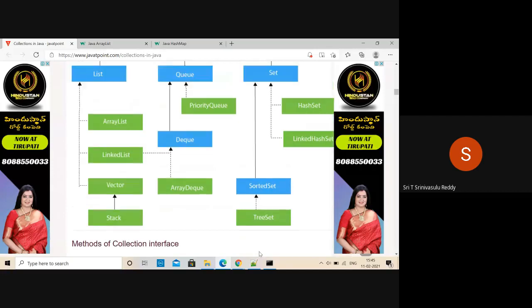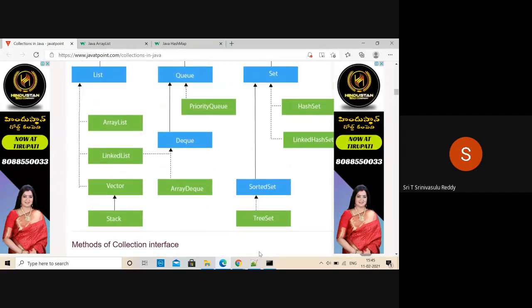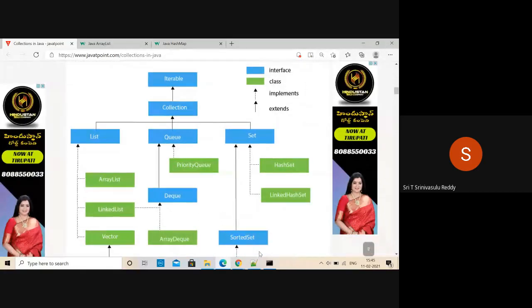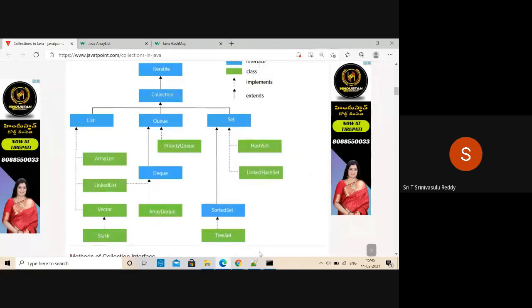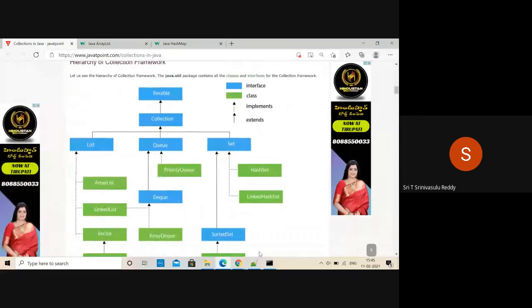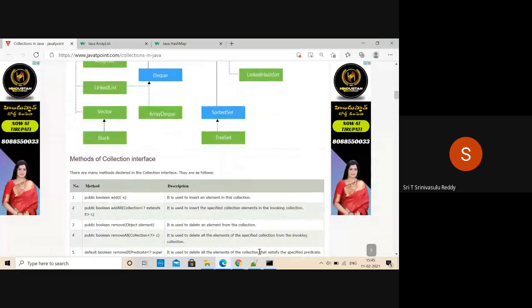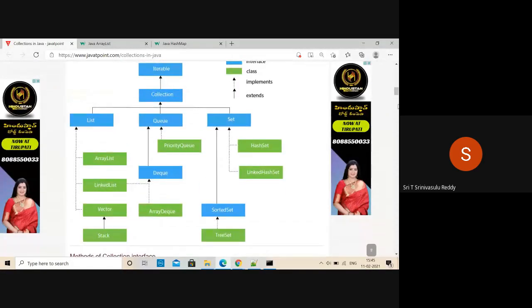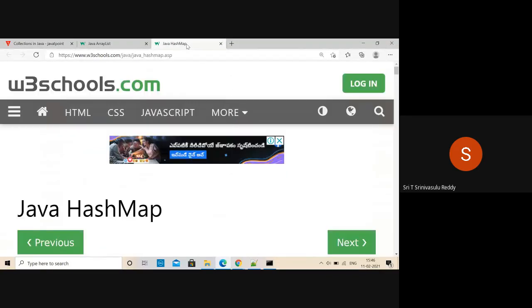So there must be some more methods probably. Some of the classes are not visible. As set is there, sorted set, queue, and so on. It is not giving the complete list here. We are actually looking for another one: hash map. There is a class called hash map. We will talk about that. So these are the collections classes, but let us come to the hash map here.